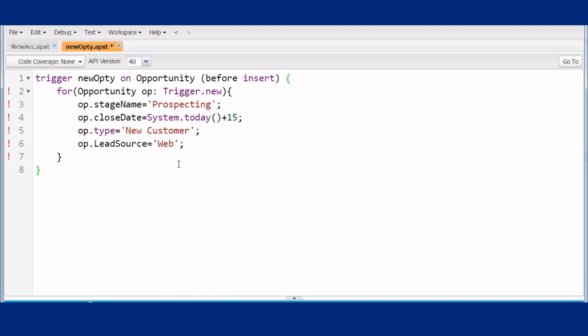Lead source, web. Lead source equal to web. Should I make any email? Not required, because it's a before trigger. Any changes we make are automatically reflected in the database. This is what we have created.